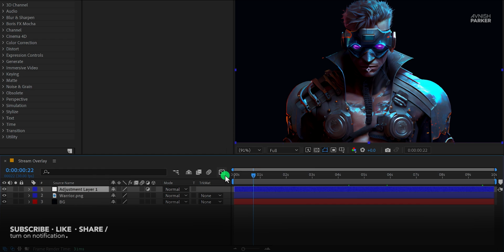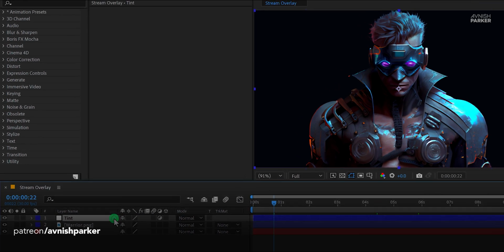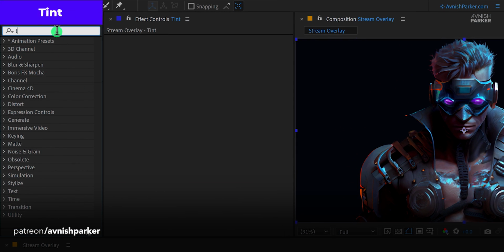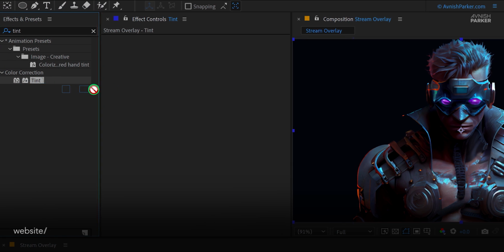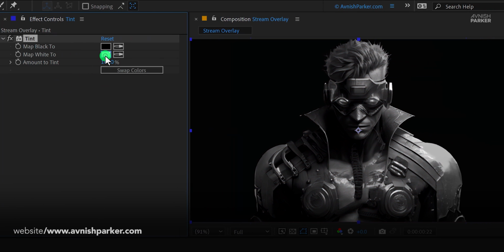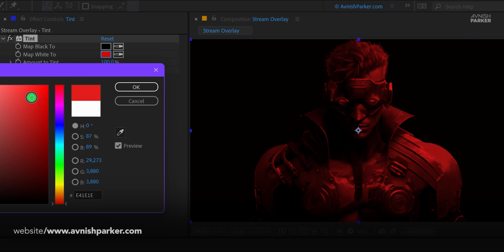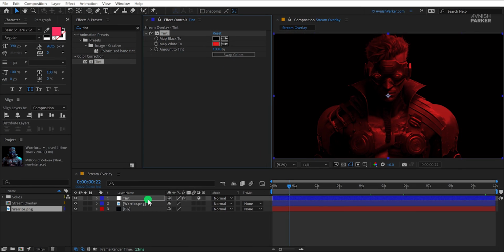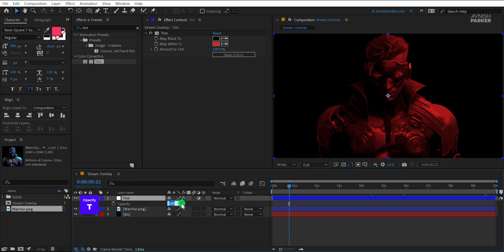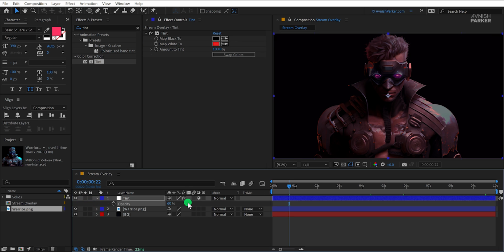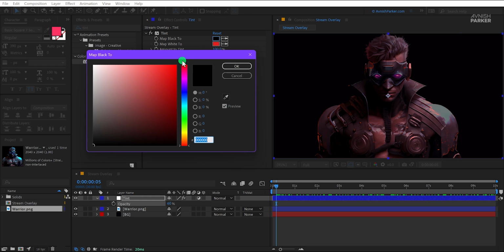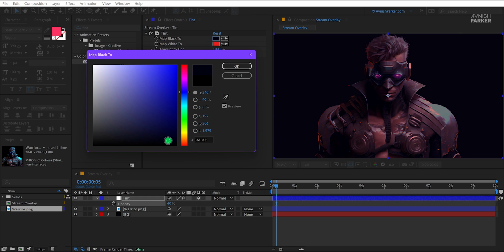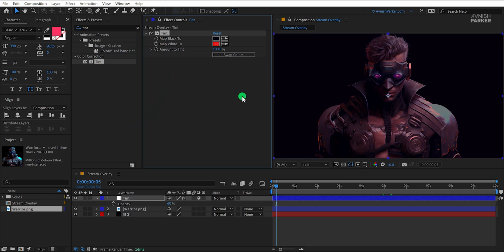Create a new adjustment layer, and call it the tint. Then go to the effects and the presets, and search for the tint. Apply it onto the layer, and change the map white to red color, or anything you want. Now select the tint layer, and change the opacity value to 60%. And this is how it looks now. You can also change the black color to a different one. I am going to keep this dark blue color. Perfect.